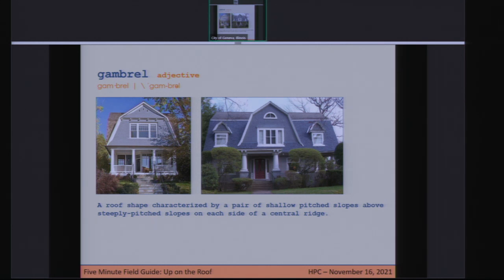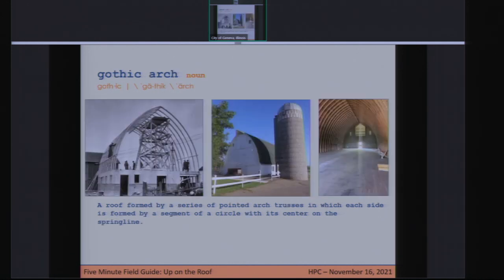Gambrel or gambrel roof is characterized by a pair of shallow pitch slopes above steeply pitched slopes on each side of a central ridge. The steeply pitched slopes typically conceal a second or third floor habitable space. This type of roof is also known as a Dutch roof.